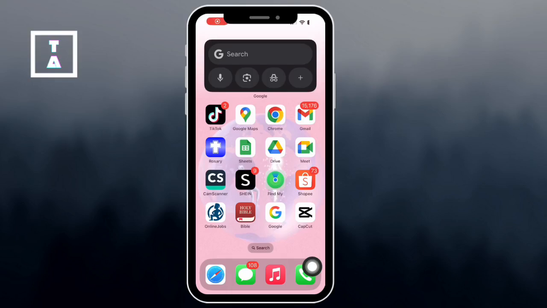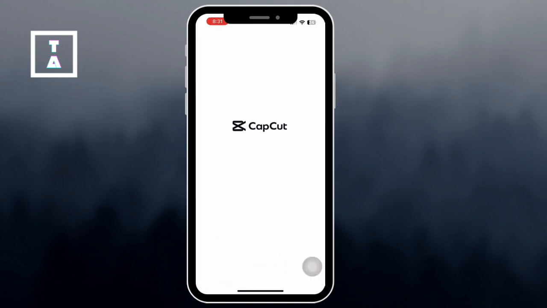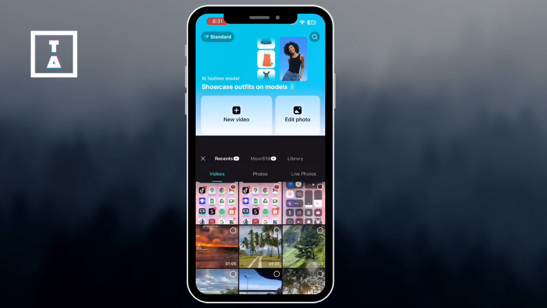Hey everyone, in this video, I'll show you how to make an epic travel montage in CapCut. Whether it's a vacation vlog or adventure clips, this edit will help your videos look cinematic and professional. Let's get started. First, open CapCut and tap New Project.